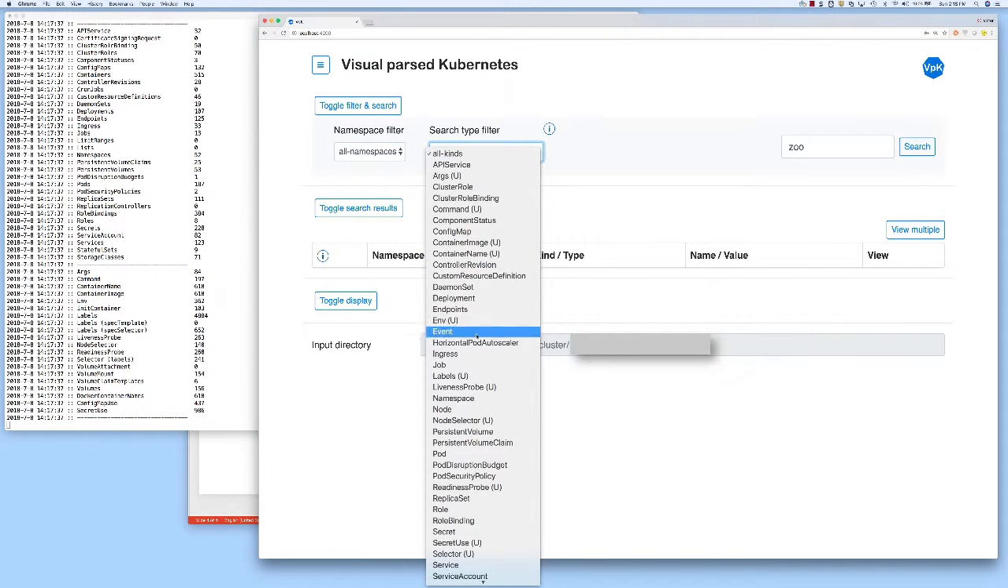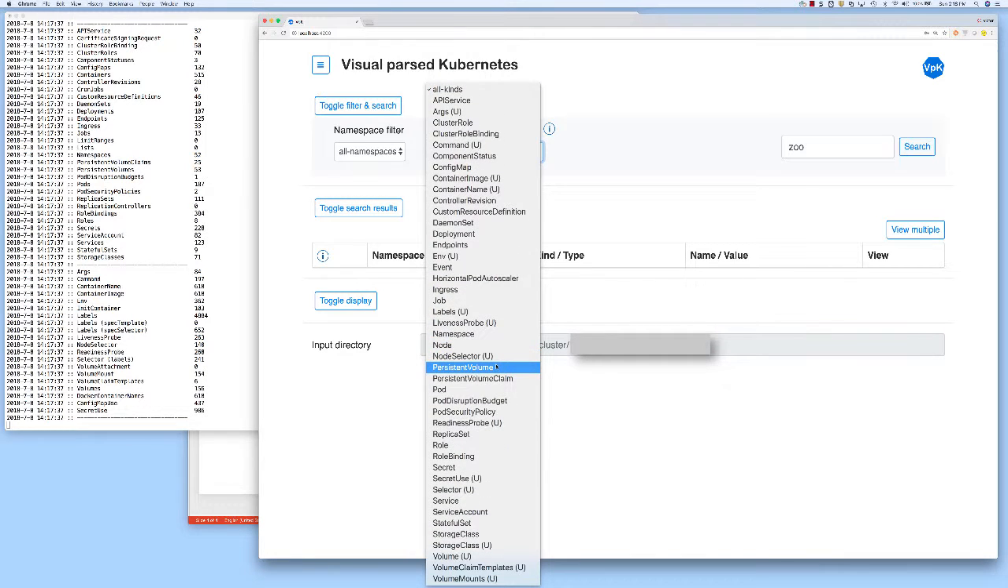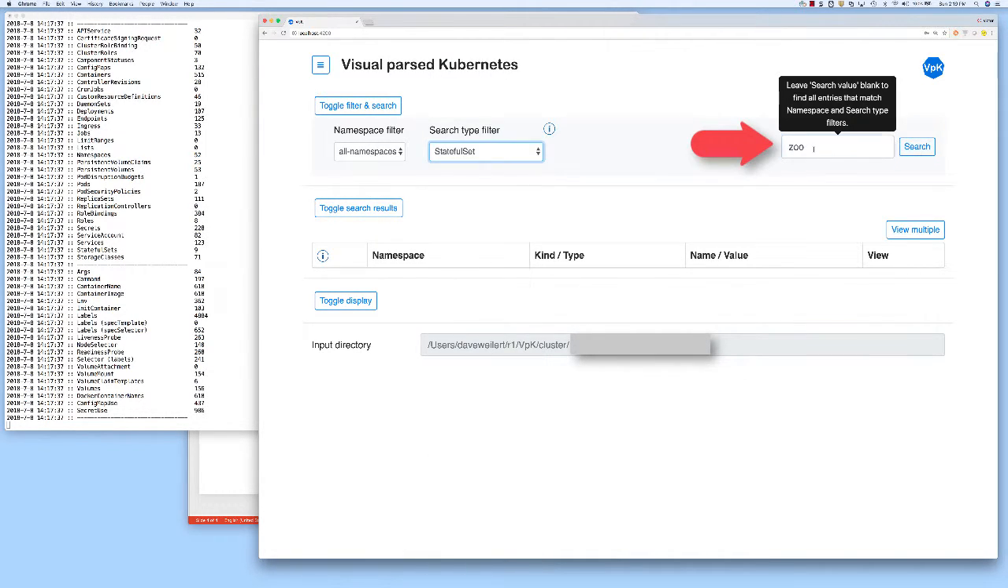But I want to go ahead and show you the many different types of resources that were available out there. Let's go ahead and select a stateful set again. And I want to clear zoo. I don't want to filter on zoo. And then just search. And before I hit the search button, let me quickly show you the directory that you see in the input directory down here.